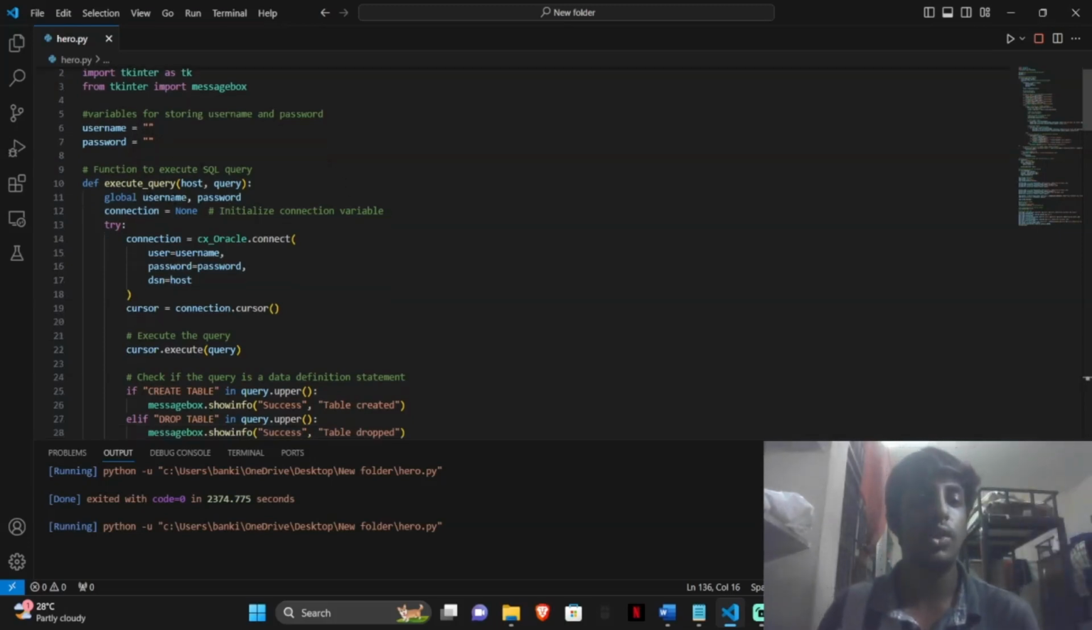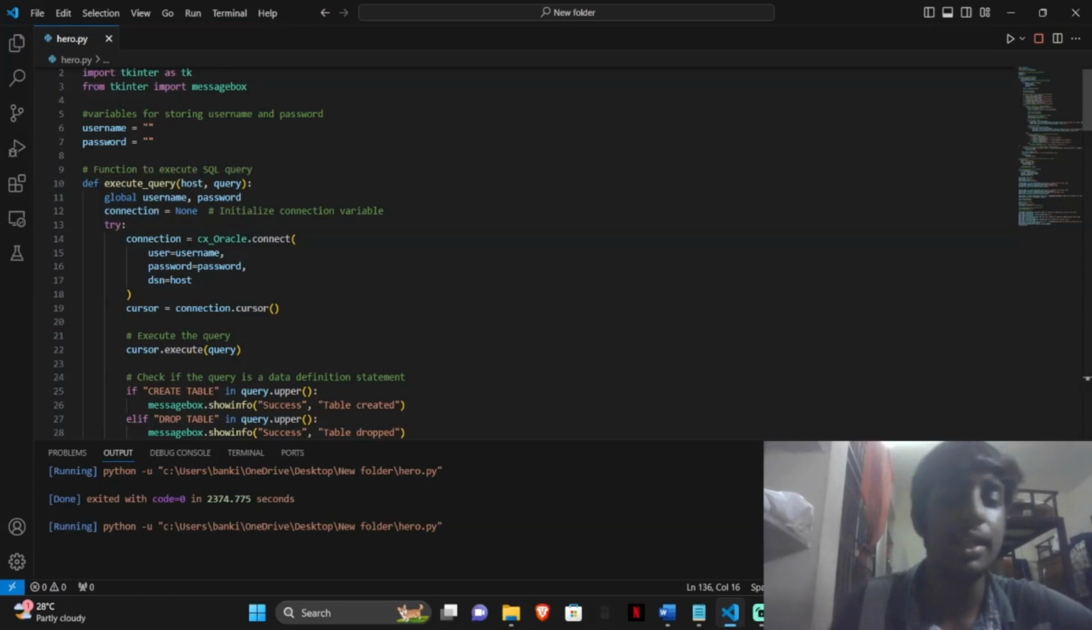Now we'll come to the execute query function. Execute query has two parameters. One is host and the other is query. The host is a local host, and the query is executed on the basis of execute query. This try block is used to establish the connection between Oracle and Python. This function takes two parameters, the database connection string and the query, the SQL query to be executed. It establishes a connection to the database using the provided credentials, username and password, executes the given query, and handles various types of queries and their results.